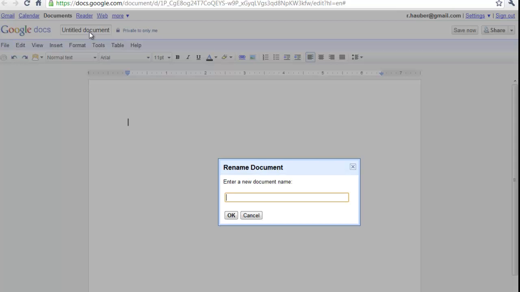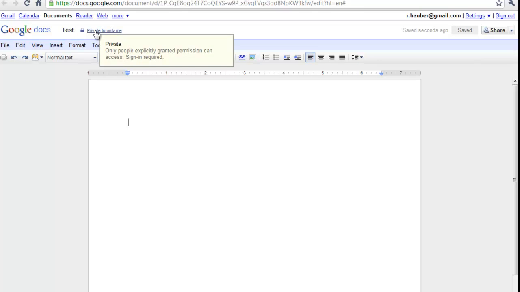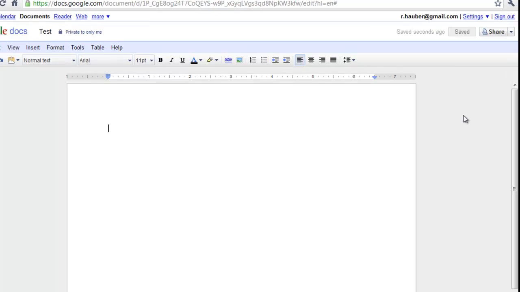If I start a new document, let's call it just test, you can see that it is private only to me. If I want to share it, like I can type this up, but let's say I want to share this document with somebody else so that we can work on it together, or I want to give somebody the permission to edit this as well, because I get a question about this a lot.